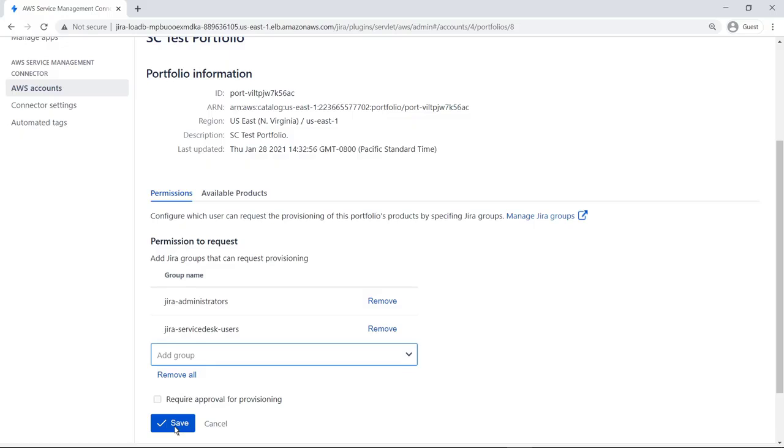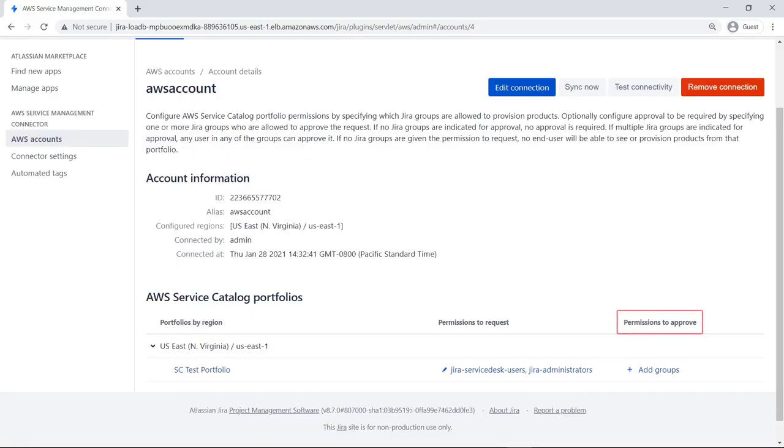Return to the AWS Accounts page. Notice that the AWS Service Management connector for Jira Service Management gives administrators the option to require approvals at the portfolio level. In this case, let's not configure any approvals. Next, let's look at connector settings.